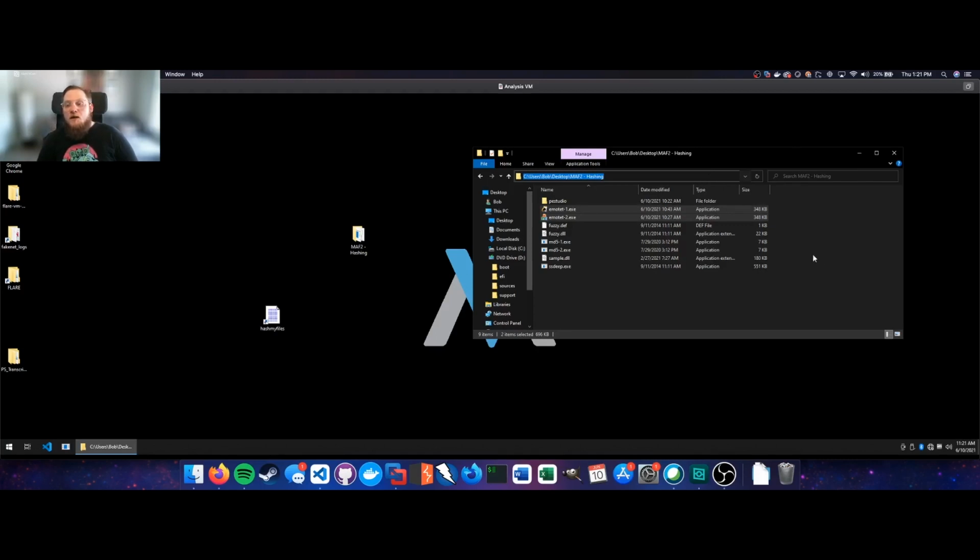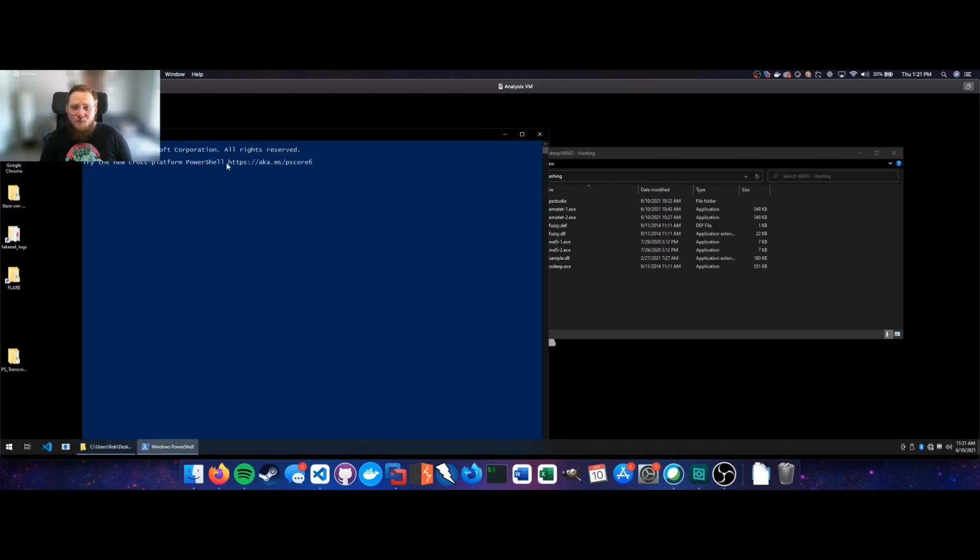So the first way that we can do that is we're just going to go up here, and this is a nifty little trick I learned a while back. You can just click in the top of the bar, type in, let's go with PowerShell, and it will actually open it at that path. Very handy trick to know.